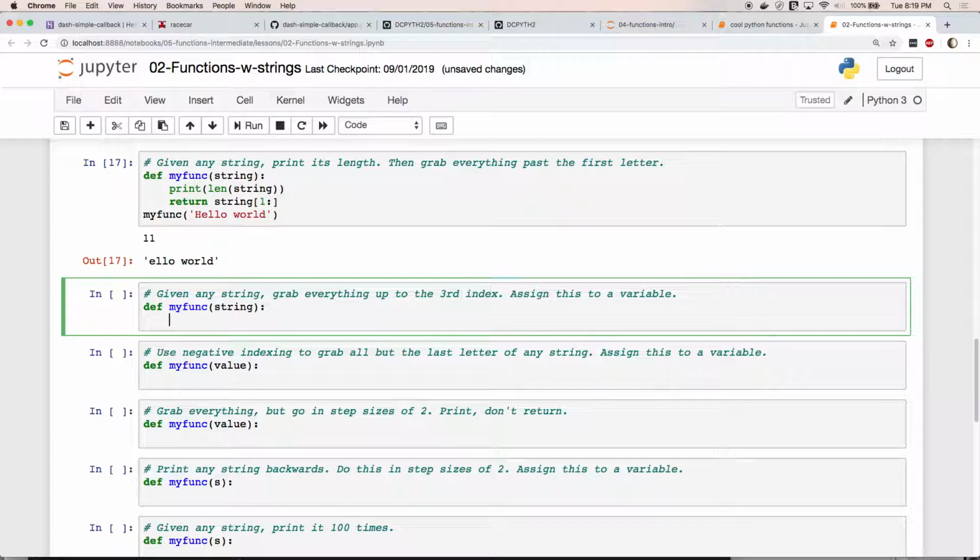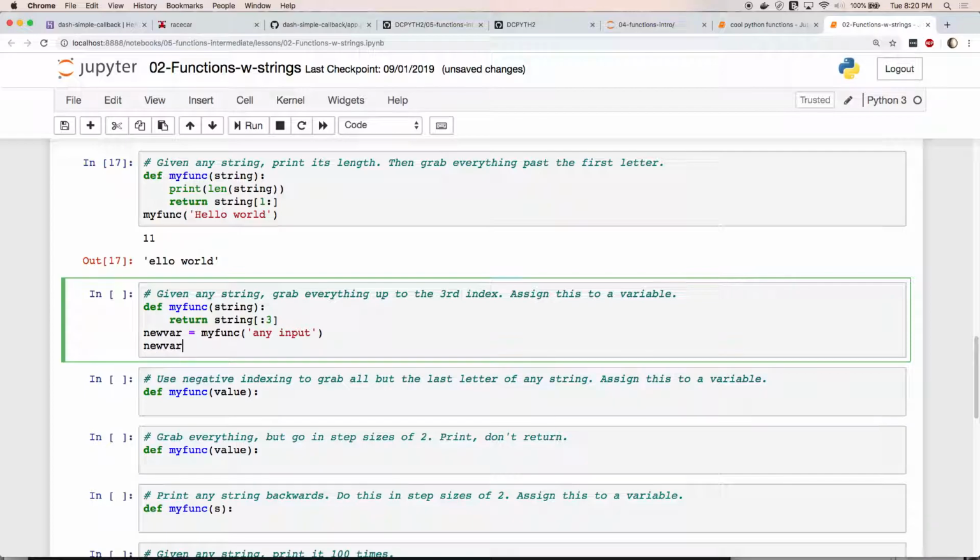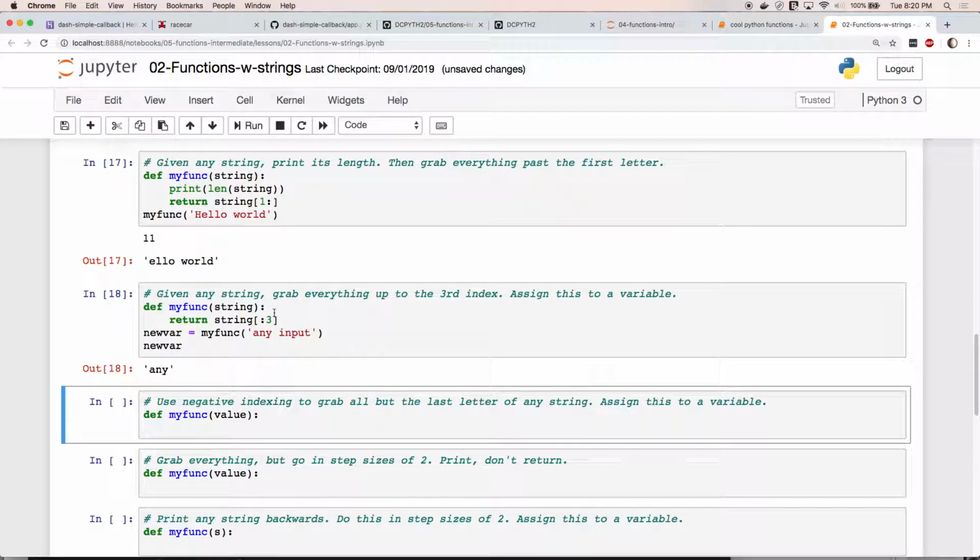Okay, this one's pretty straightforward. Everything up to the 3rd index. You could simply return string[:3], and then try myfunc. Assign it to a new variable, of course. New var would be equal to myfunc of any input, and then print new var, and we get any, and that's pretty good.